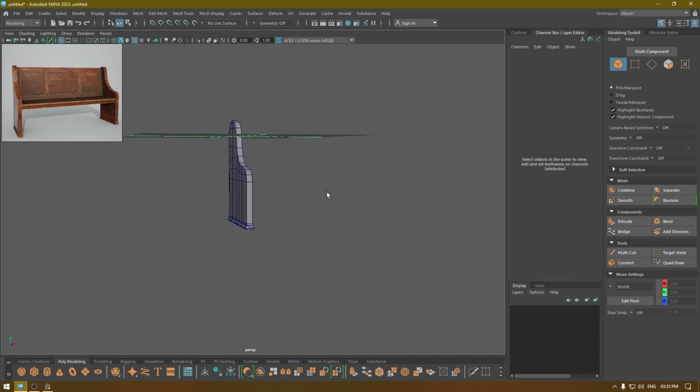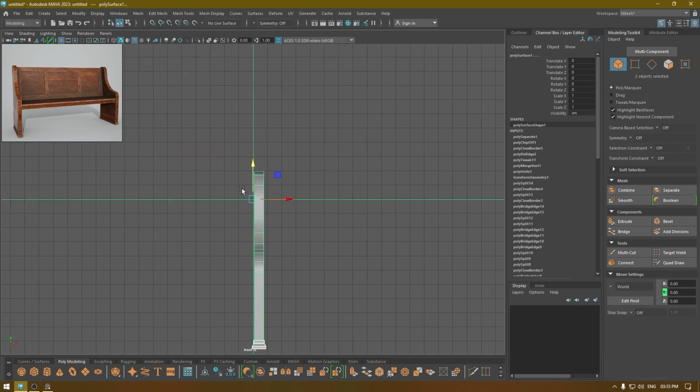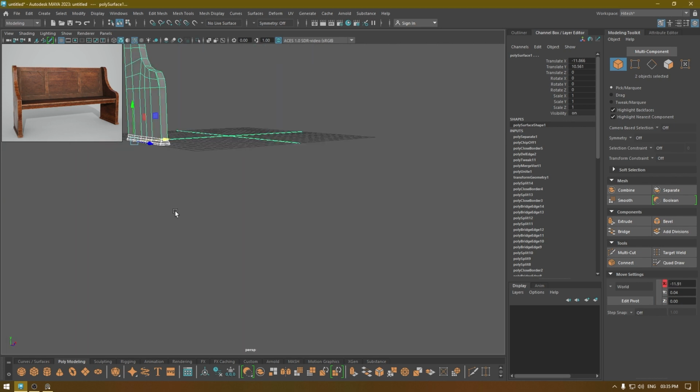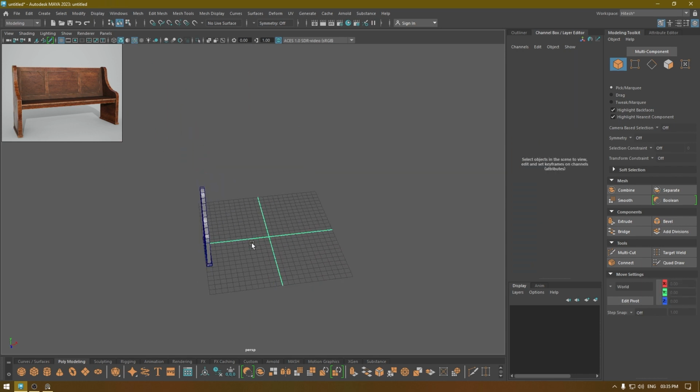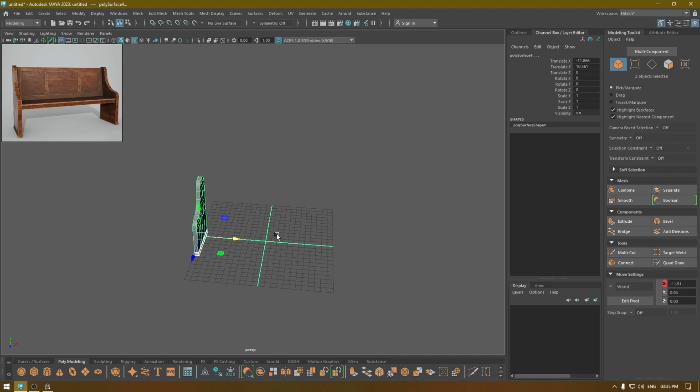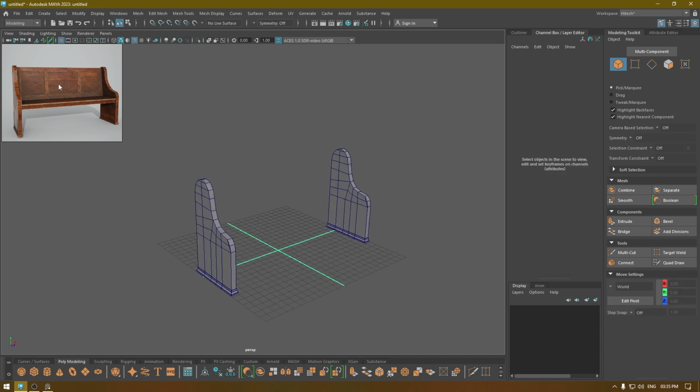So our sides are done. Let's go to front view and change the pivot, pull these up, place them here on the side. Now you can create a duplicate and place it on the other side, and we can start working on the seat.